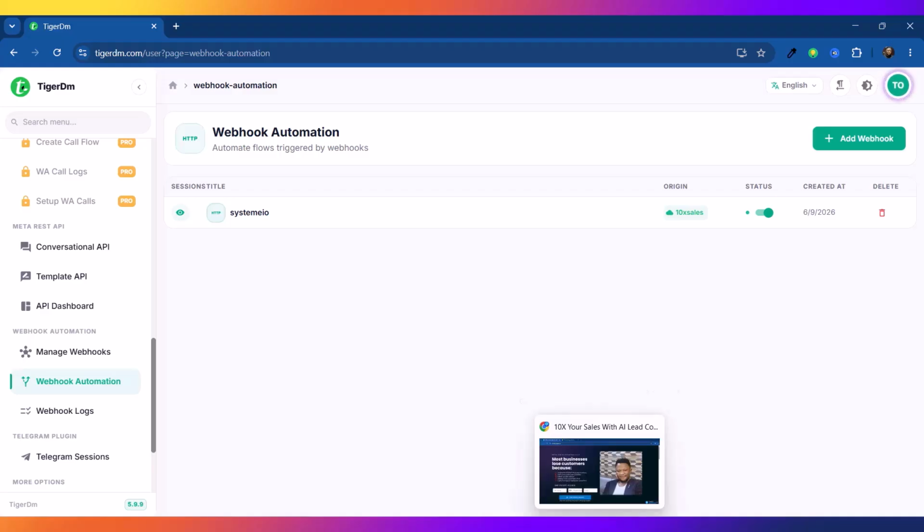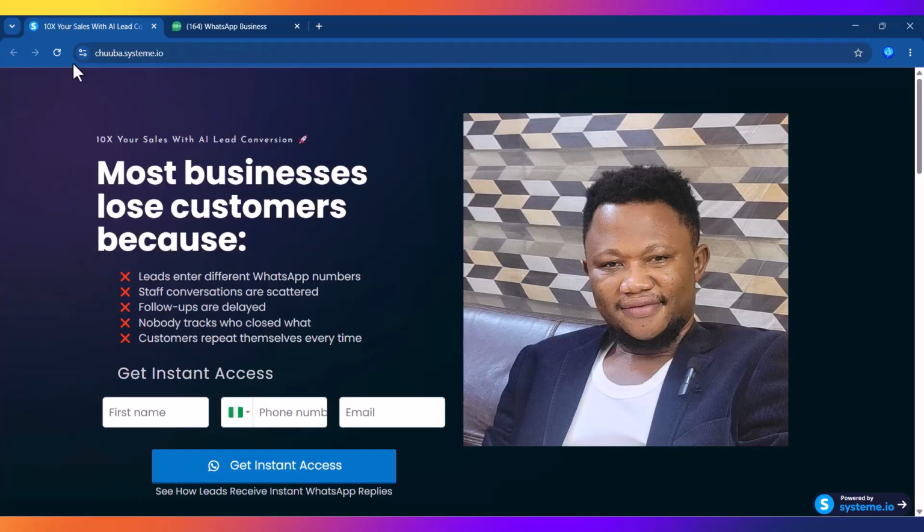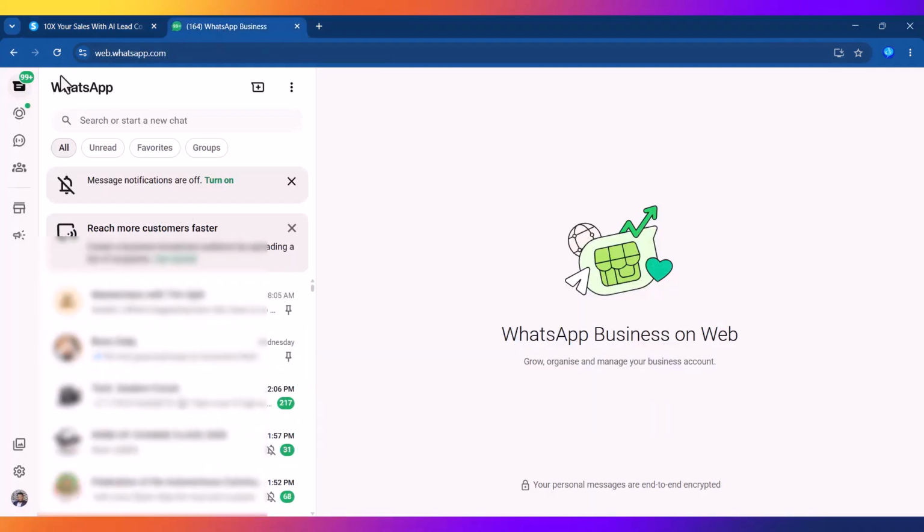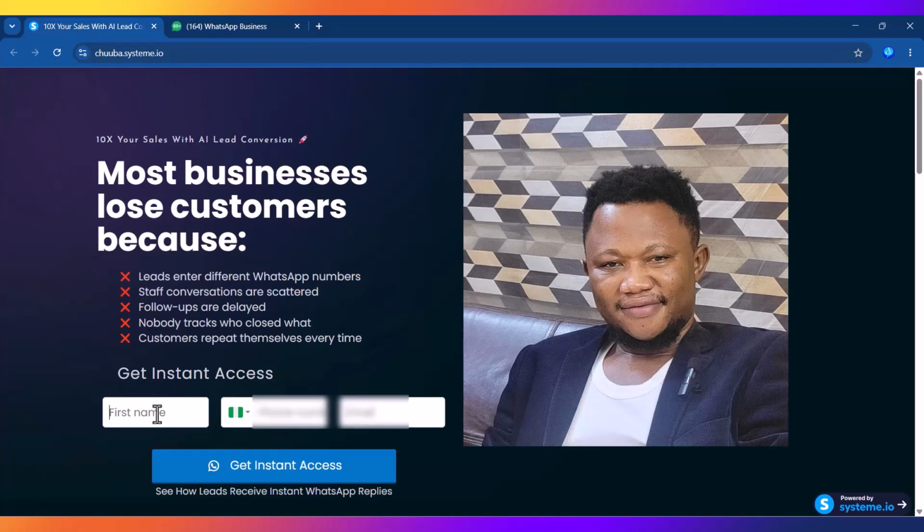So now that we have connected everything, we can just come back and fill the form now and see if we're going to receive a message. So you can see this is it. What I want to do is fill my name now. I'm going to call it Johnson Mohammed. I'm going to put a different phone number here, and maybe my email, and go ahead and say get instant access.